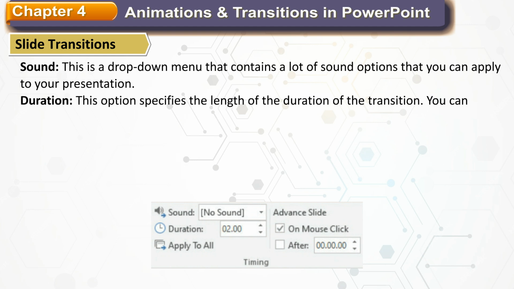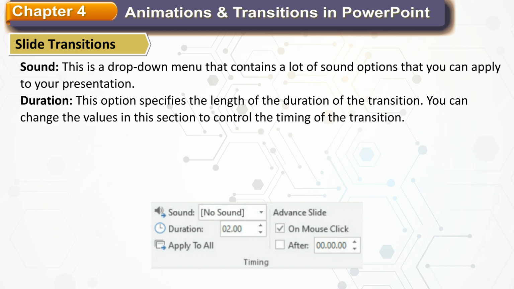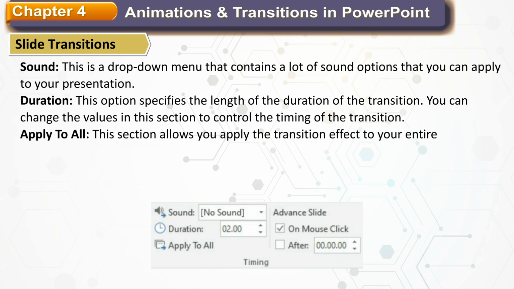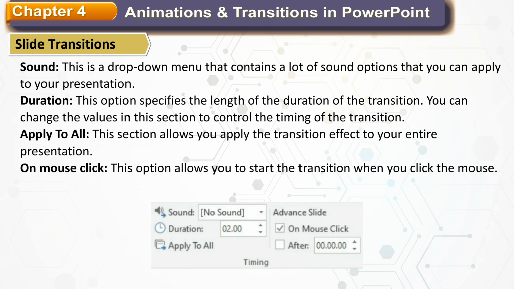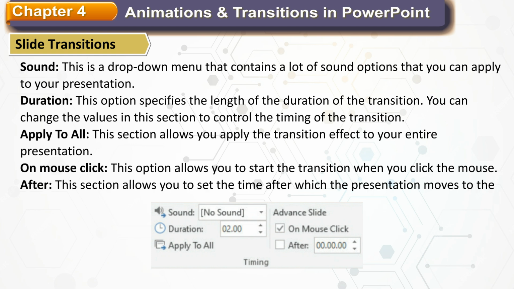Duration. This option specifies the length of the duration of the transition. You can change the values in this section to control the timing of the transition. Apply to all. This section allows you to apply the transition effect to your entire presentation. On mouse click. This option allows you to start the transition when you click the mouse. After. This section allows you to set the time after which the presentation moves to the next slide.